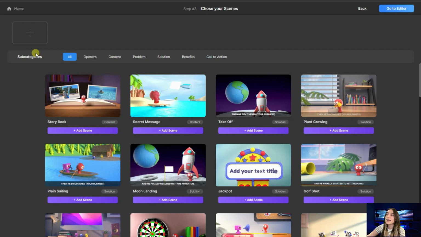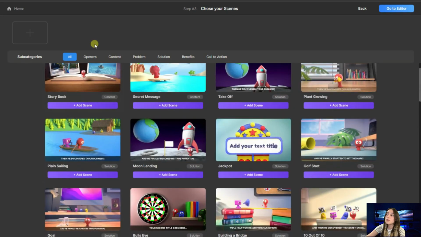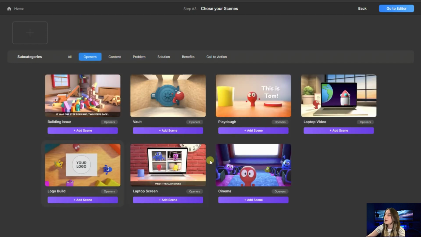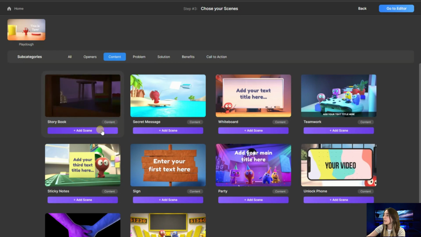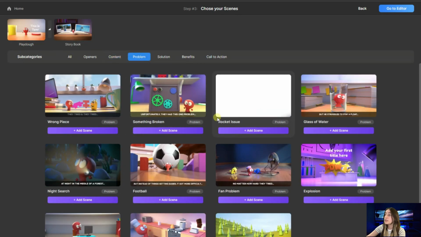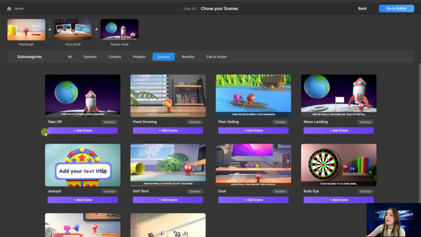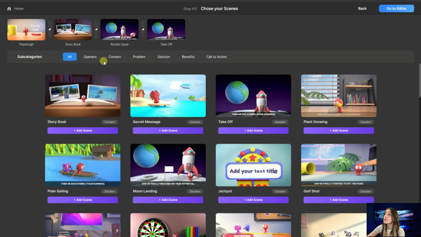So what caught my attention first is that they have got subcategories here. So they've got this all, so you can find all the scenes here, but they have also separate sections for openers, for content, for problem. So I'm gonna choose an opener. I guess this introductory one is good. Then I'm gonna go to content. I will choose this storybook. Then in this problem, I will choose this rocket issue. And as a solution, my rocket will take off. So we've also got this benefits, call to action to make the best explainer videos.